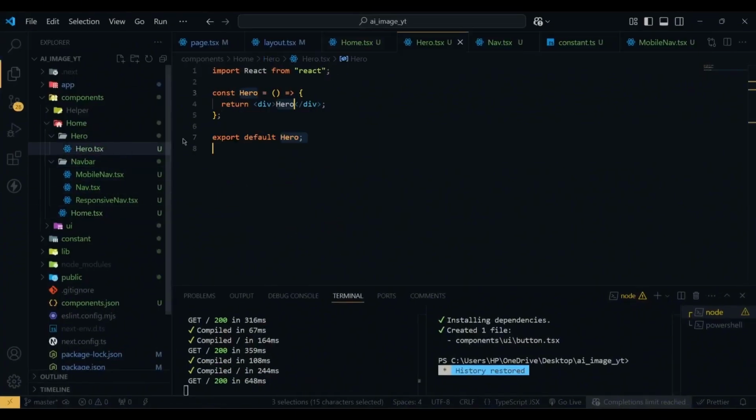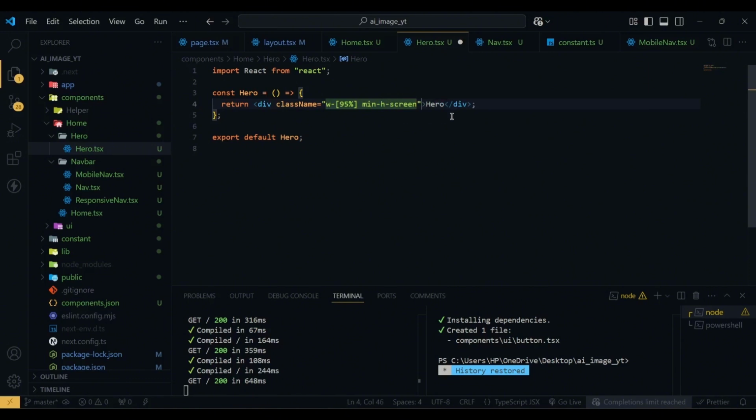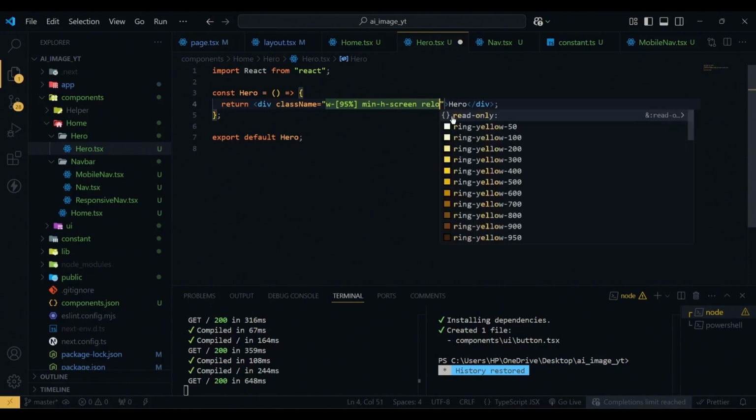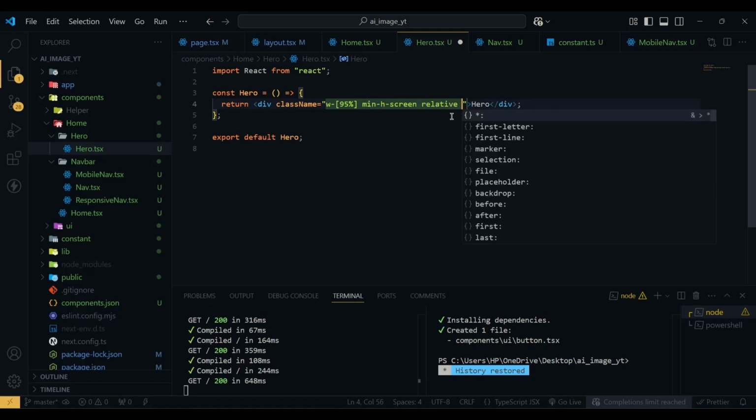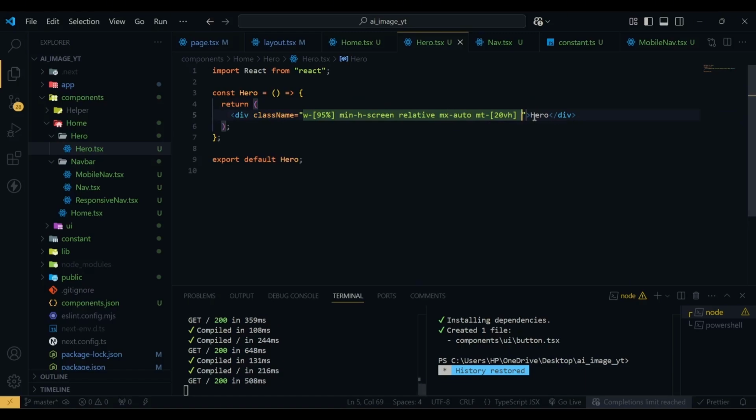Now in the hero, the first div has a className of width 95%, min-height screen, so minimum height will be screen. This one will be relative positioning, mx-auto, margin top 20vh, and we do not need any background, so that's it. Now if I go to our project, here you can see the hero text is here.